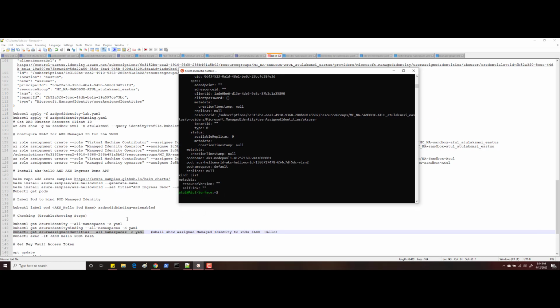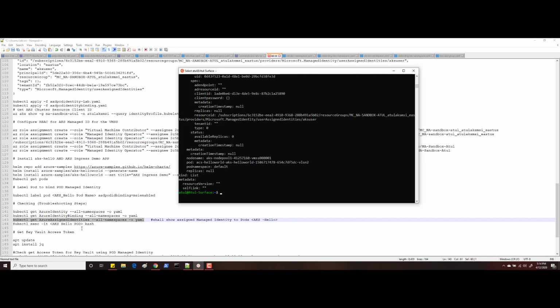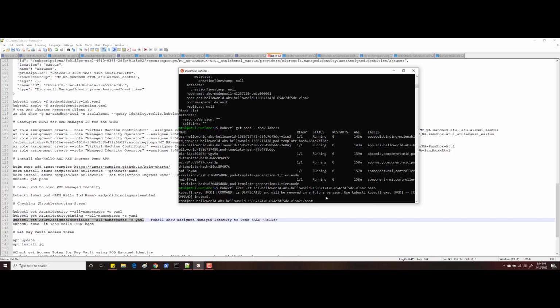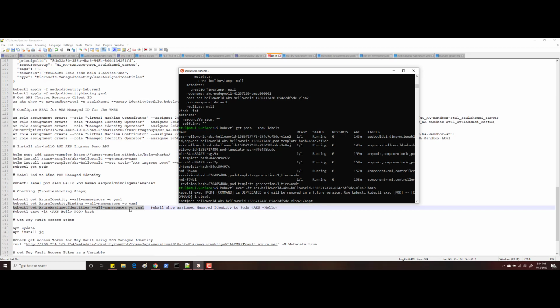Now the next task is that I need to get the keys, right? So I should first exec into that pod, and then we can get the vault access token. Going back here, let's first get the pods, and then we can get bash into the pod. This is the pod where I have the binding managed identity, and there's no space, so I can just do the bash here. Voila.